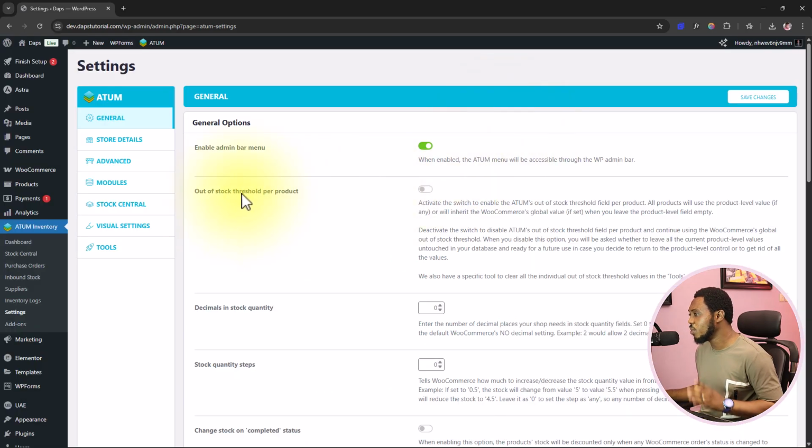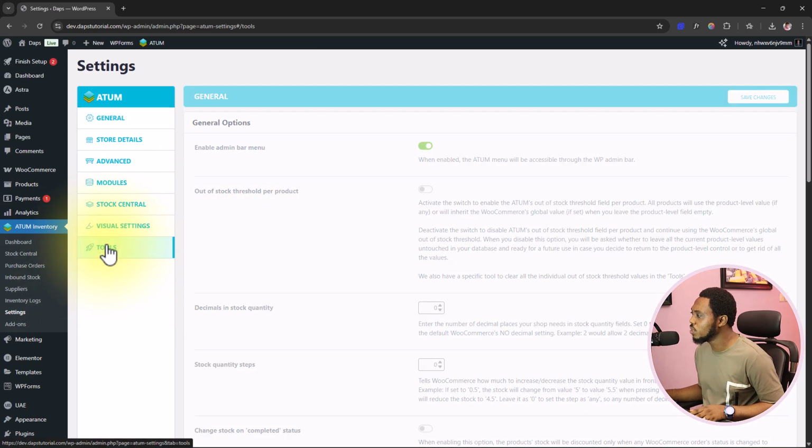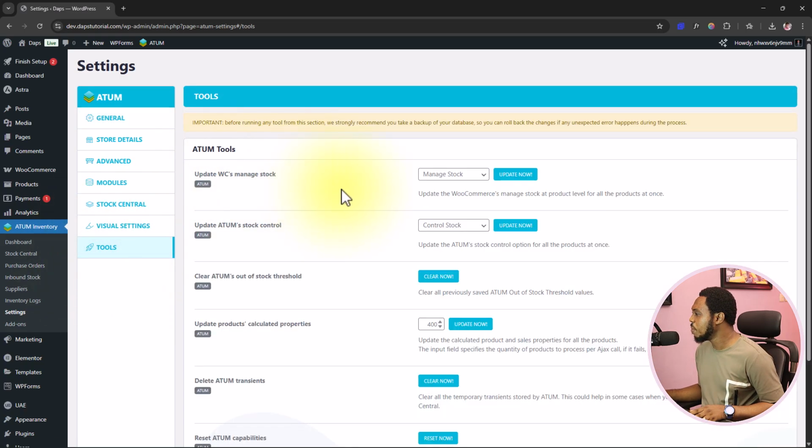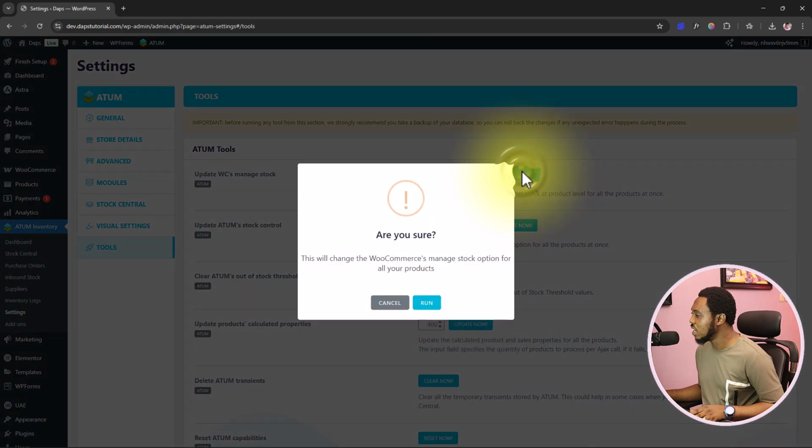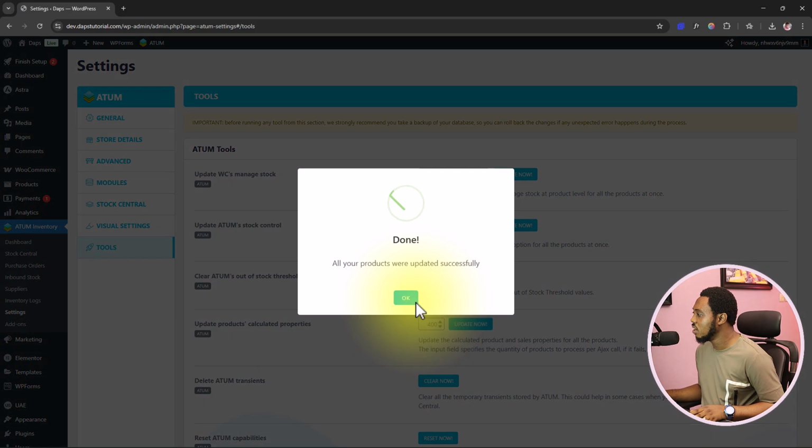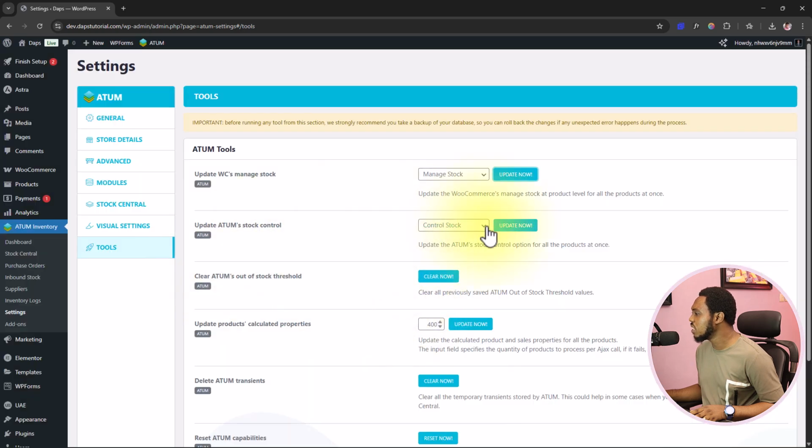And a lot of things we can do here inside of the settings, but basically let's just come to tools from here. And we can come here to manage stock. If you click here, you can see on manage. For manage stock, we can update this now. Do you want to do that? Yes, let's run this. Okay, we can do this for everything here.